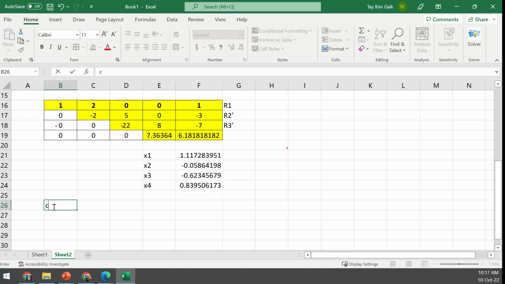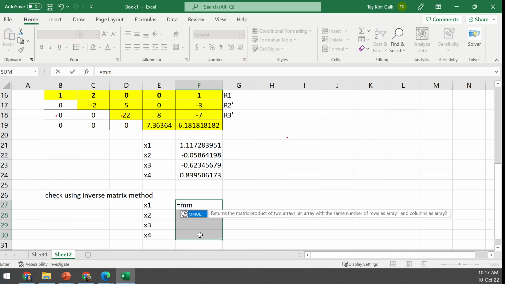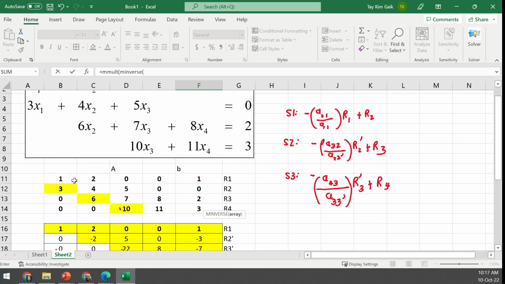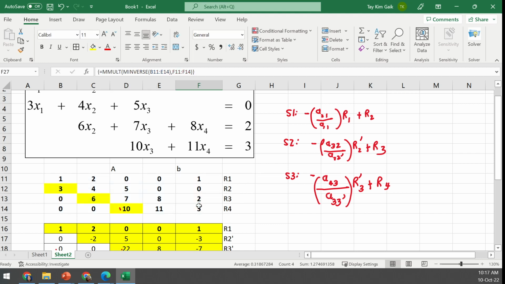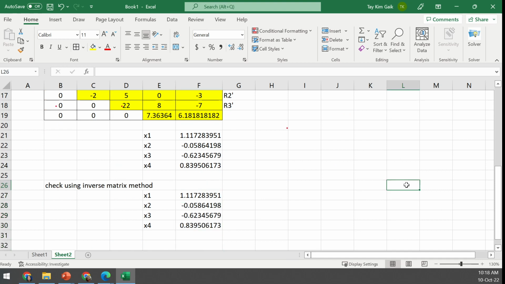In case you got calculation mistake, check it using inverse matrix method. So MMULT, MINVERSE, taking the original matrix A. So find the A inverse, multiply with vector B, and then don't forget to press Ctrl Shift Enter. So we get exactly the same answer. So this is using Gauss elimination method. This is using inverse matrix method.